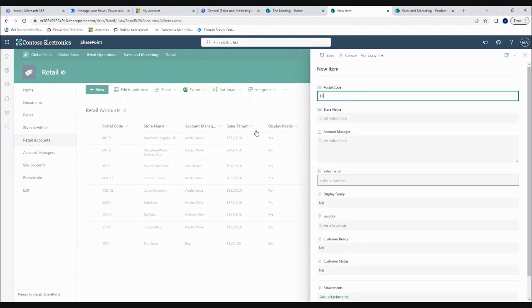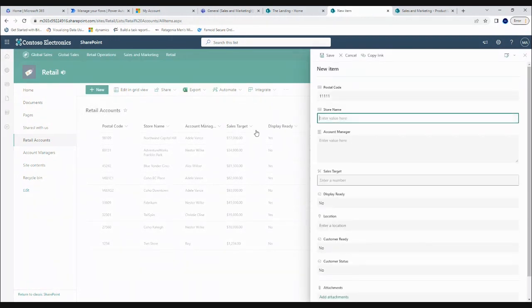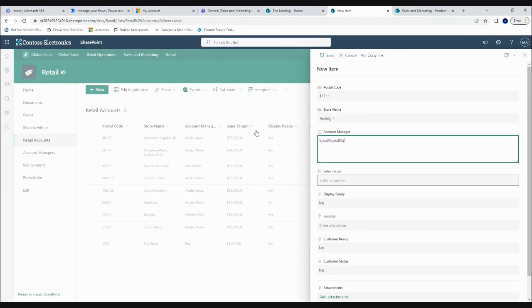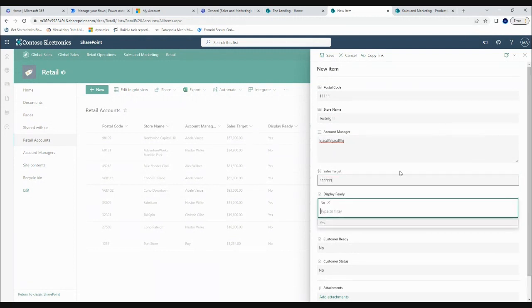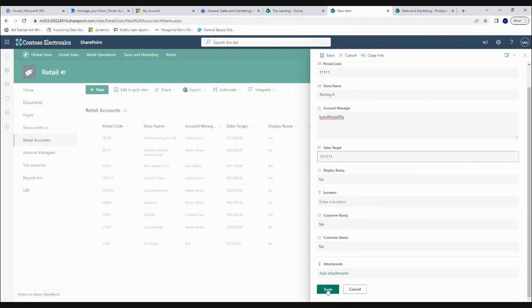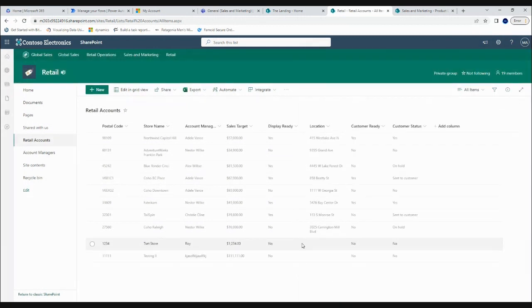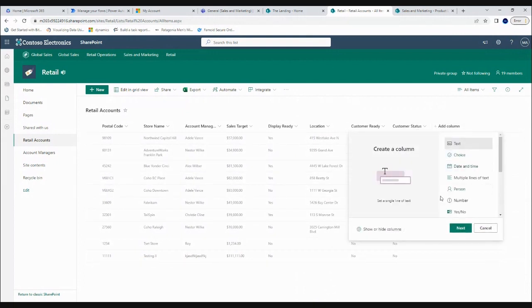So we'll do 11111. Testing 2. Sales target 1111. We're going to leave all these default and hit save. Hopefully it runs this time, right? That'd be ideal.